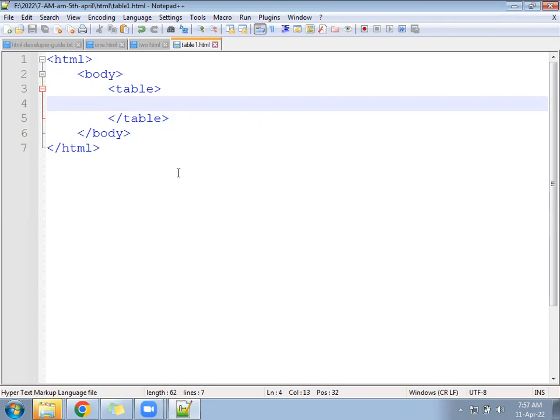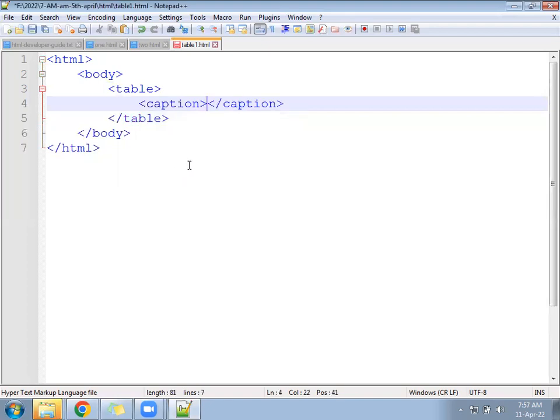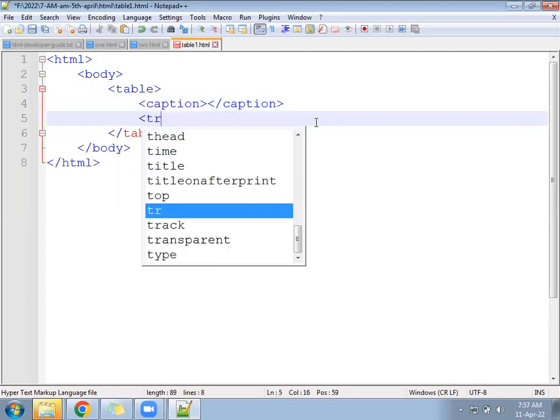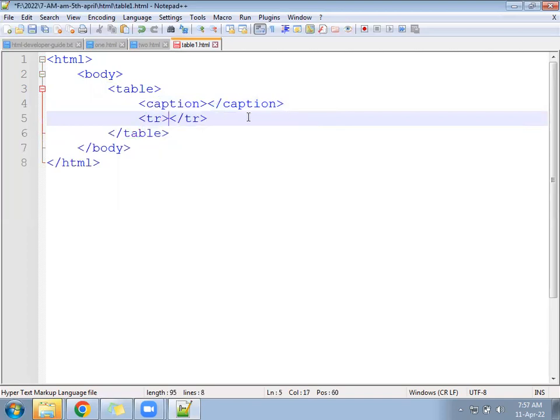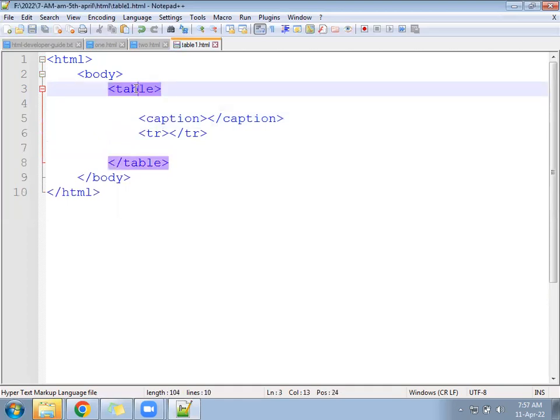Now the table will divide into two sub-elements. One is called caption and another one is called TR. The table open and close has two sub-elements: one is called caption, another one is called TR.